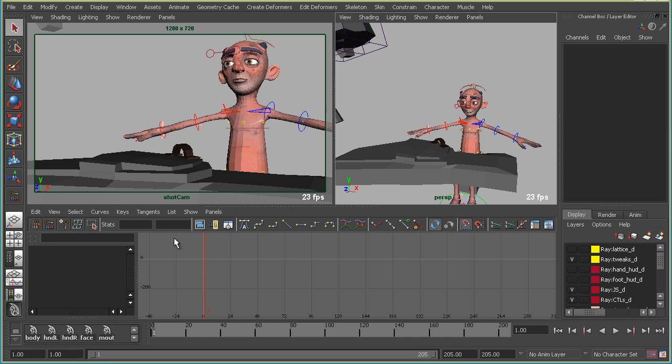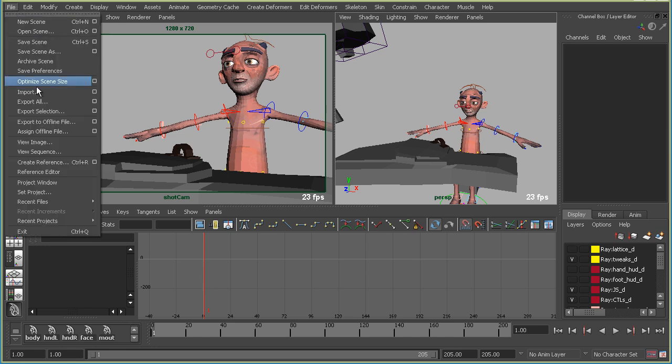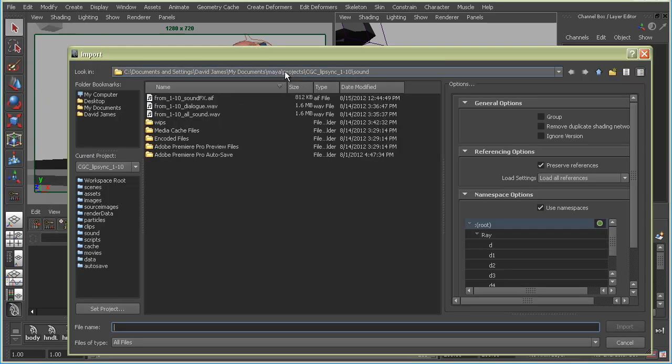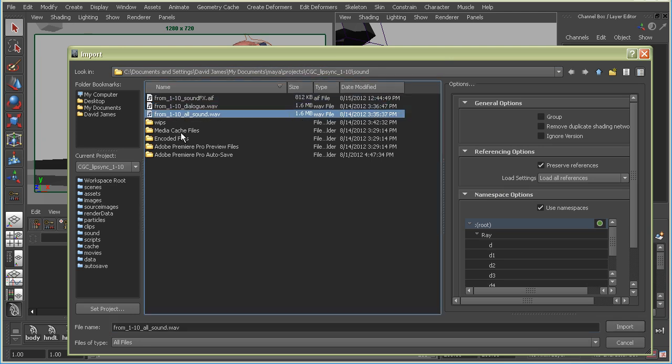And now I'll bring in a sound file. So I'll go to File, Import, and I'm in my Maya projects. Then within this project, this is the name of the project, and then the sound folder. So these are 3 sound files that I'll be using. I have the dialogue by itself, the sound effects by themselves, and the dialogue and sound effects combined.